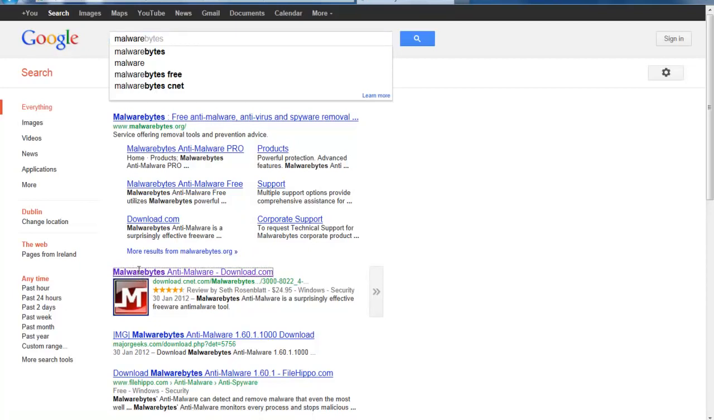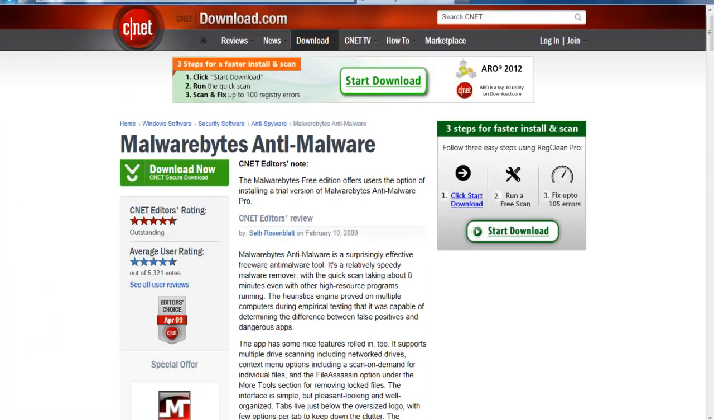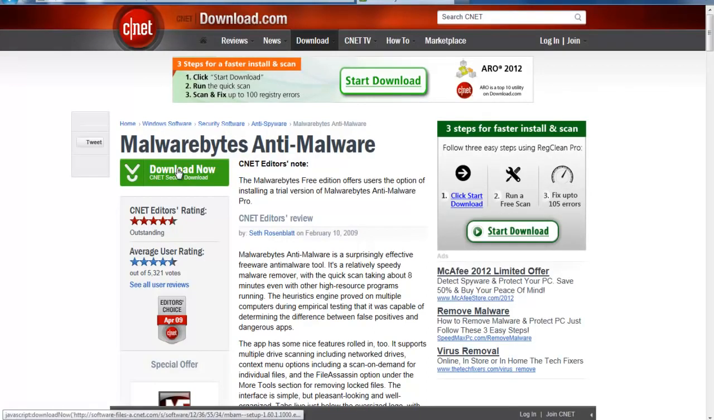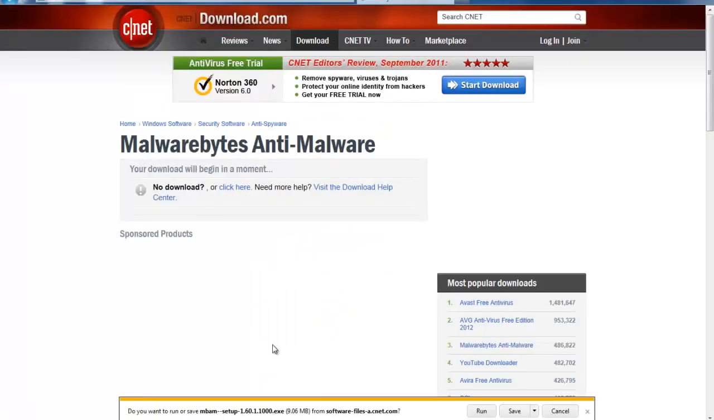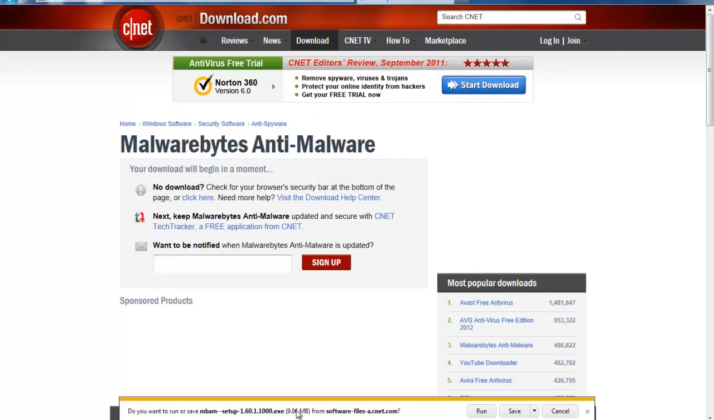So all you have to do is, once the site opens, click on Download Now. It will ask you whether you want to save the file or run it. So I would recommend just running the executable and following the steps, and it will automatically install Malwarebytes anti-malware onto your system.